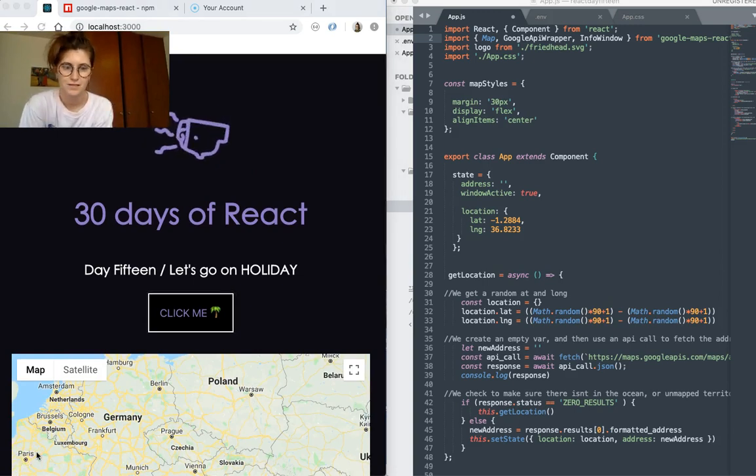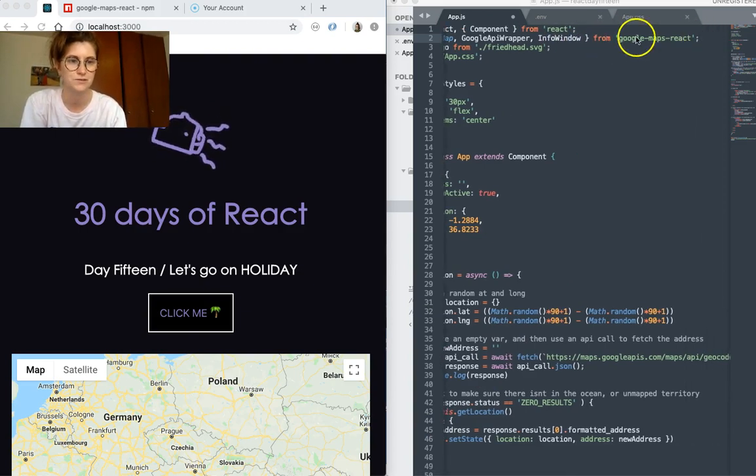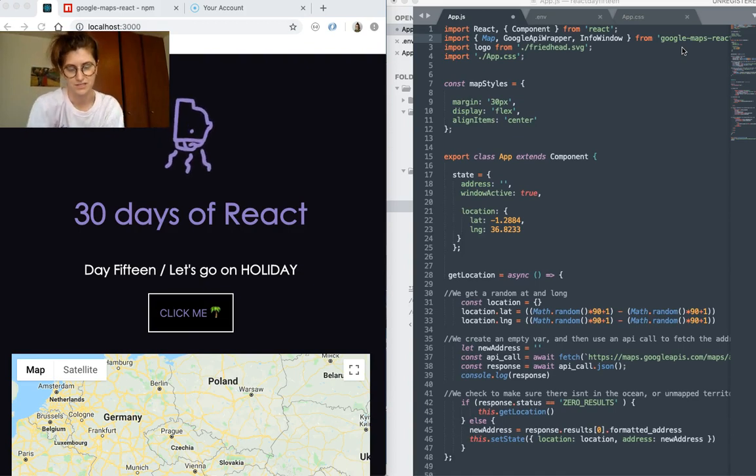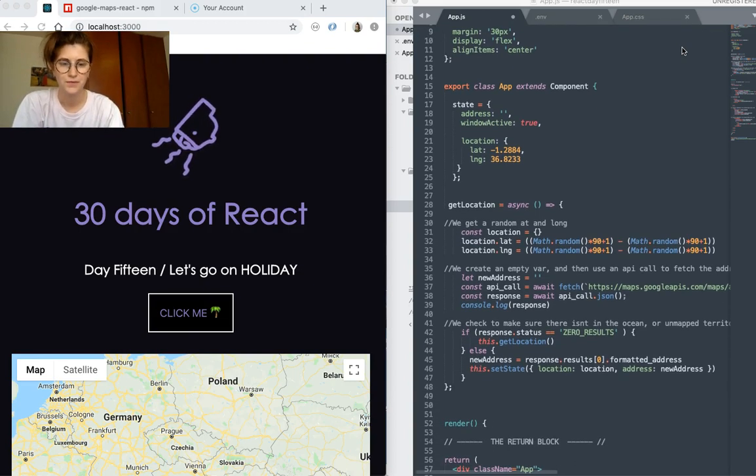Okay, so code-wise for this app, I connected with Google Maps API, and to connect it with the React app, the internet seemed to say that the best thing to use was a library called Google Maps React. So I have done just that. What this library does is make available to you a bunch of external components which you can use to render your map and other elements.